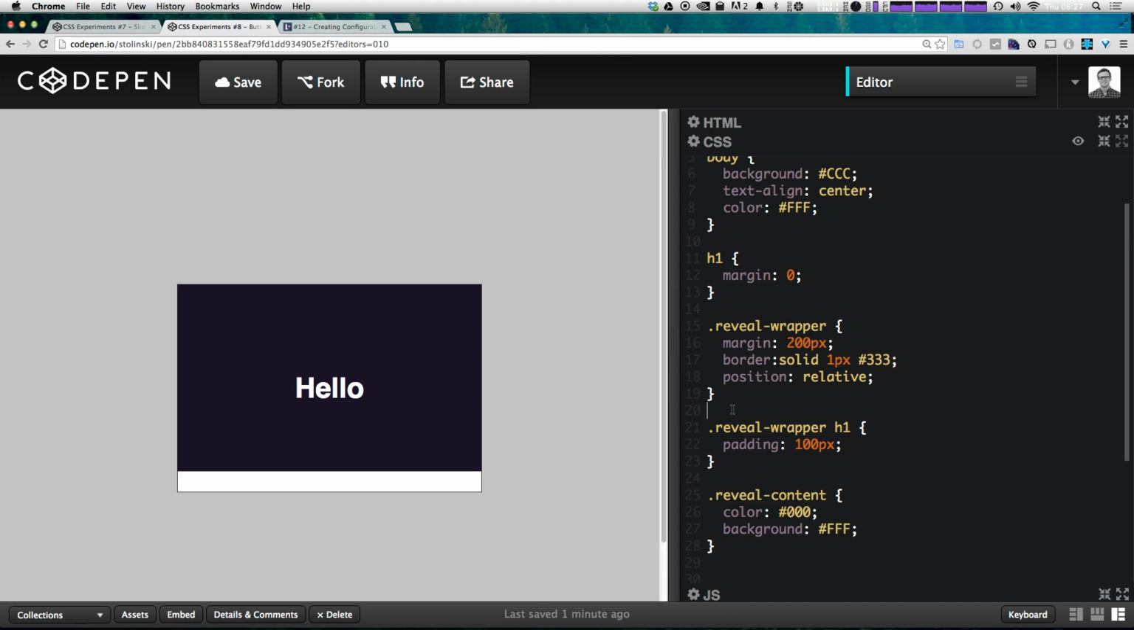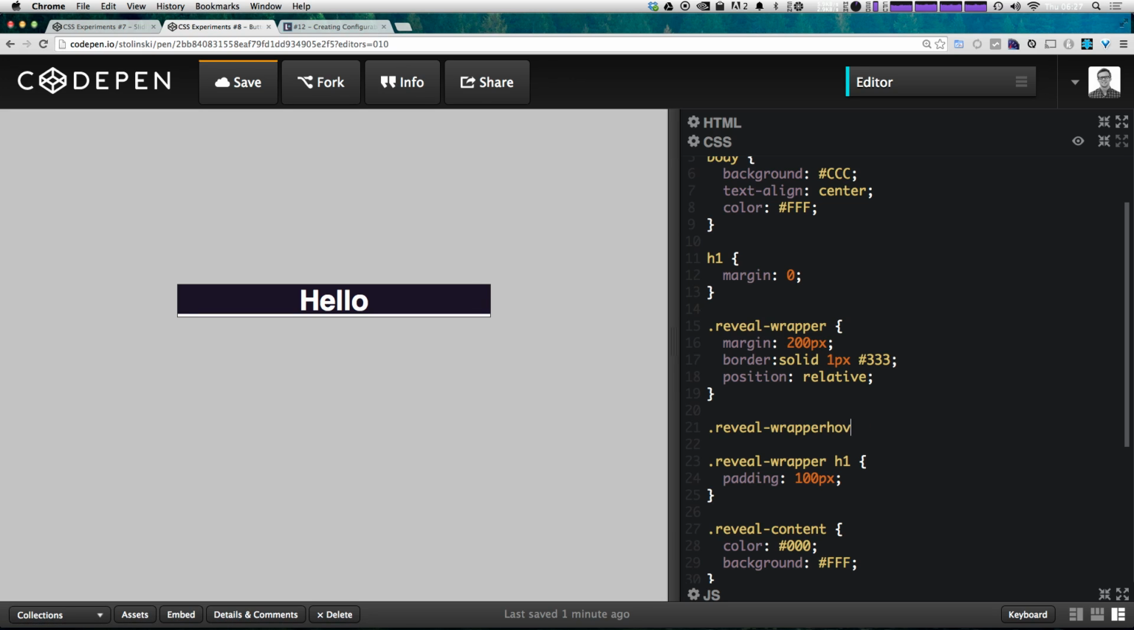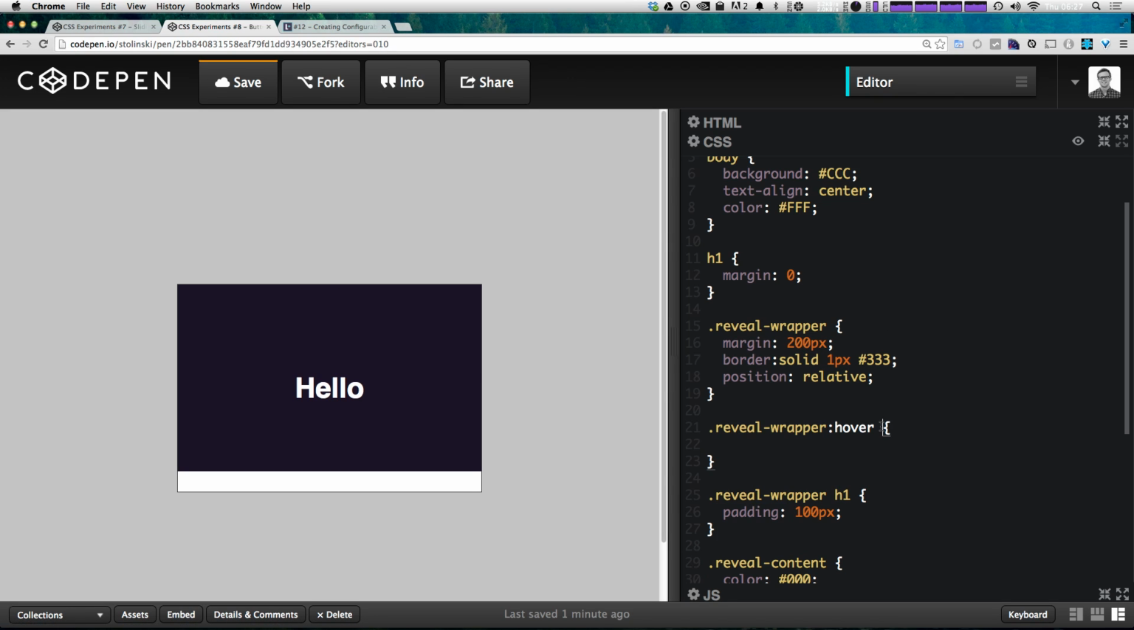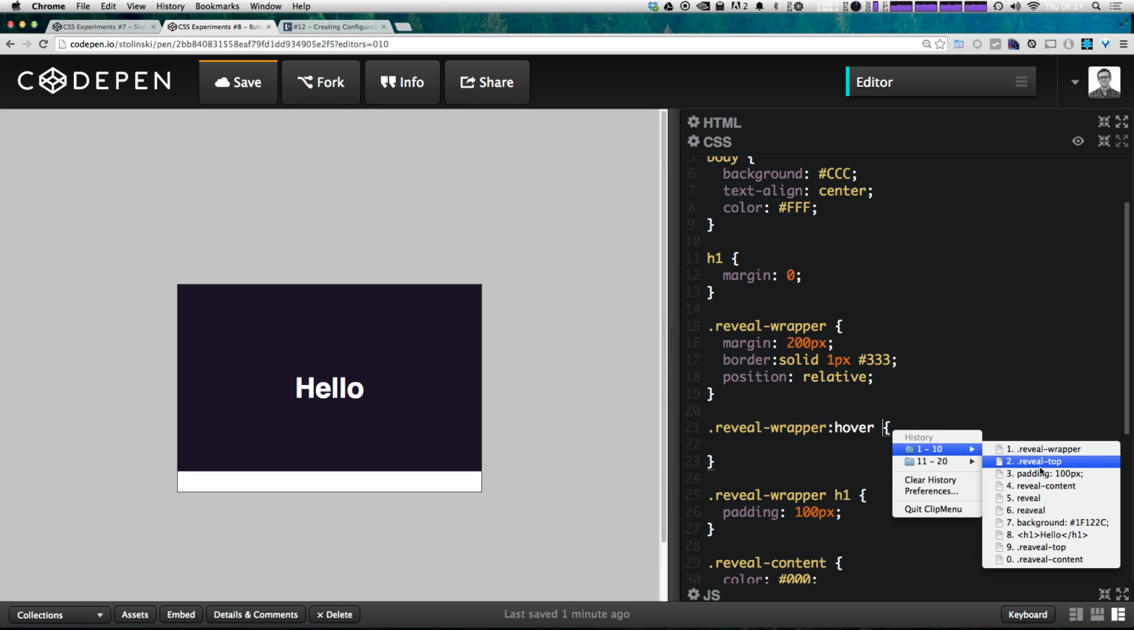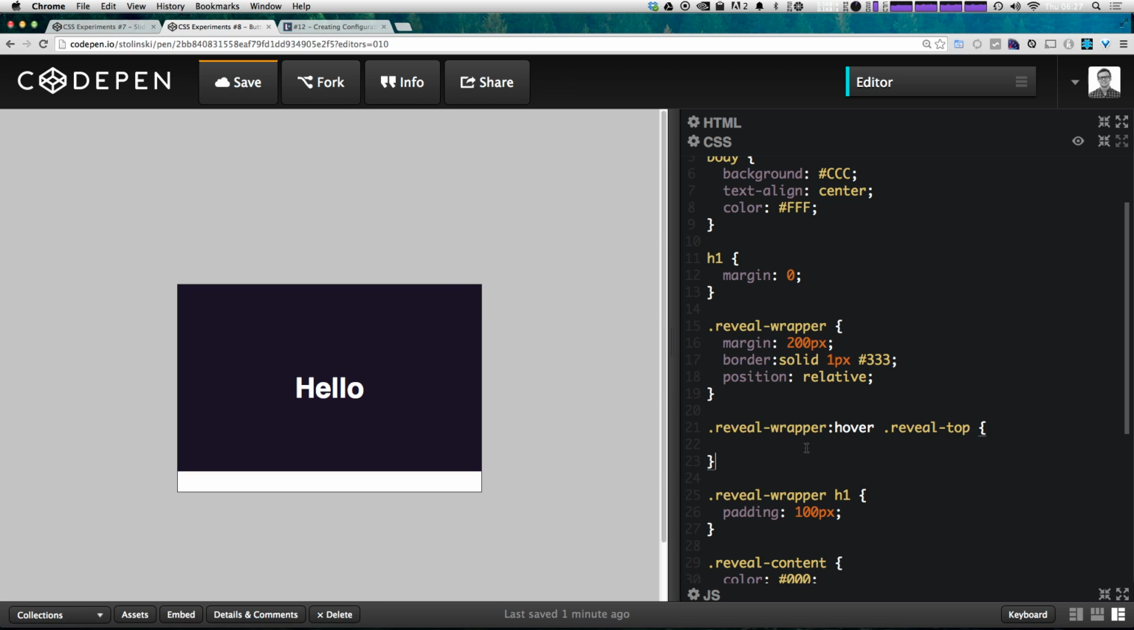And now we're going to put a hover state on reveal wrapper. So we're going to say reveal wrapper hover. And of course we're going to be targeting reveal top here like that. And we're going to be affecting the height. So we can say height, we want this to be 0%.